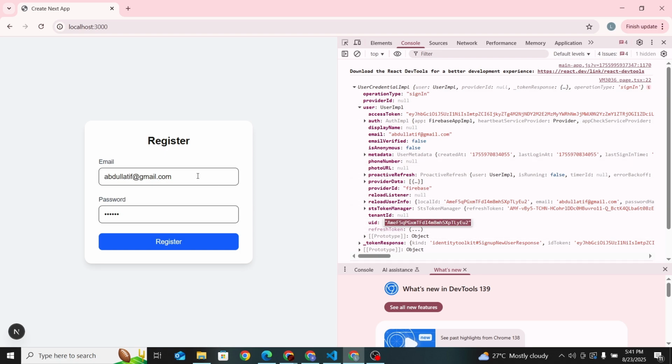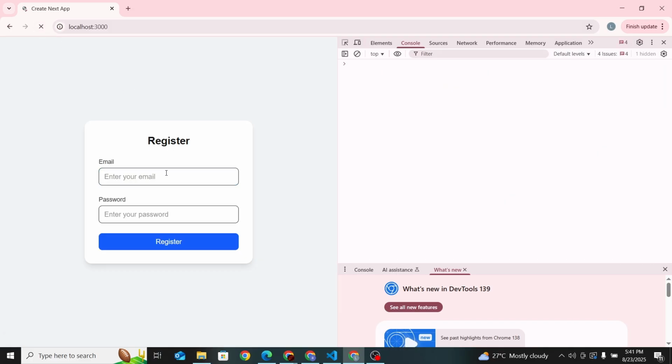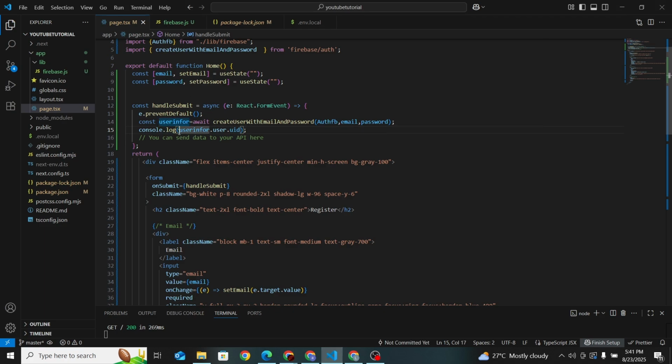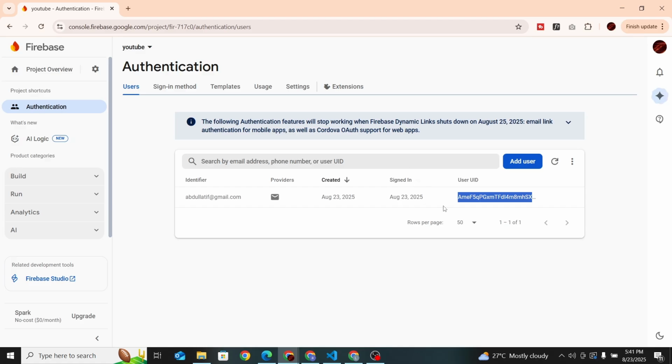So for this tutorial, let me now refresh the page and create another user. So let me give it the name Latif Abdul at gmail.com and give it a password of 1234567. Now let me click on register and wait. You could see the UUID, since I said when it's created, it should console log the UUID. So this UUID will correspond to my username being created here.